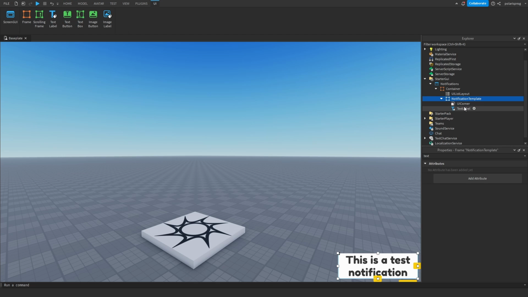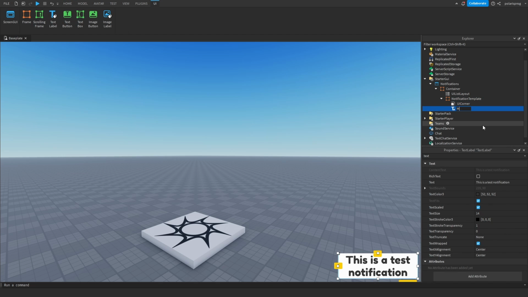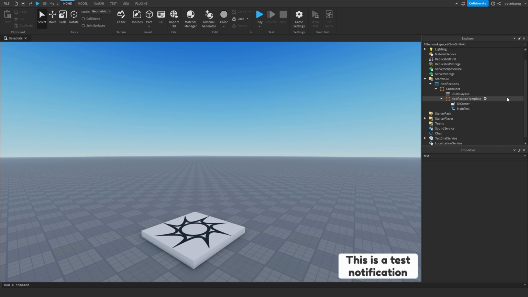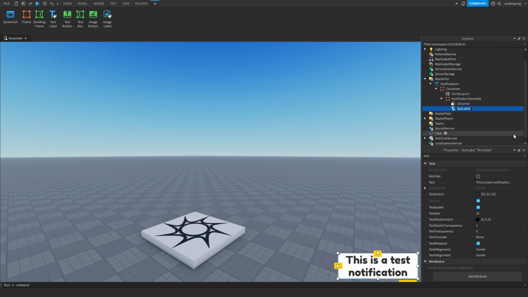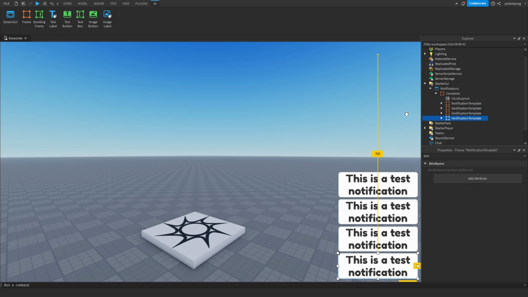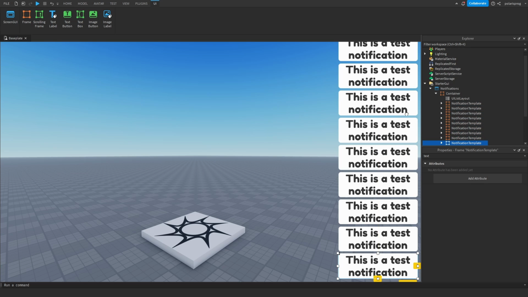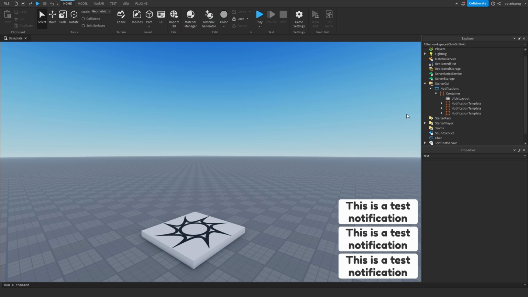Maybe you can have another text label. So this is going to be called main text. And there will be another, actually, never mind. That's just going to be the notification's text. And what I'm going to do now is just duplicate this and see if it works. And as you can see, it does, and it positions it correctly.